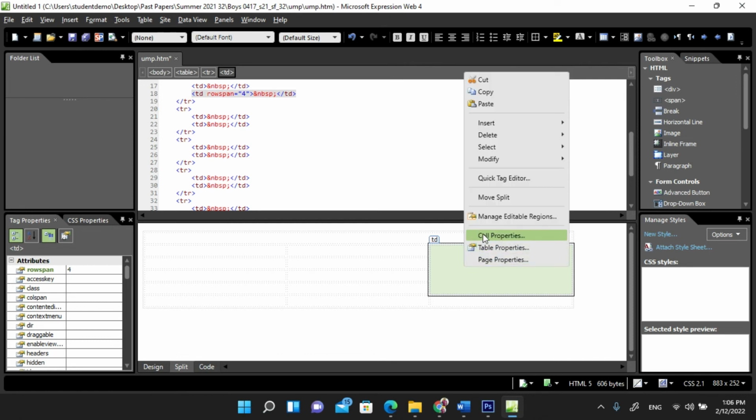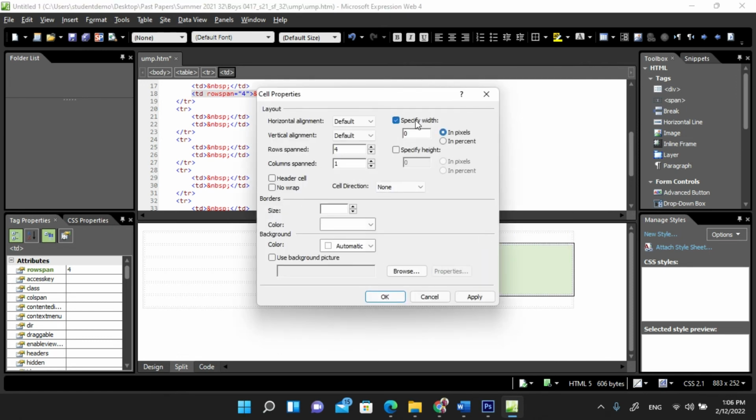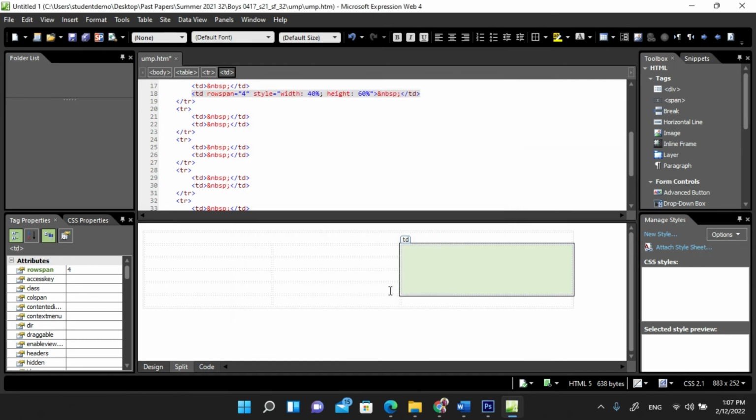Click right, then cell properties. Change the width, change the height. Don't forget to change to percent. We do not have pixels in this exam. If you do not do this, you will face problems. What's the width? 40. What's the height? 60. Then click OK. Width 40, height 60.